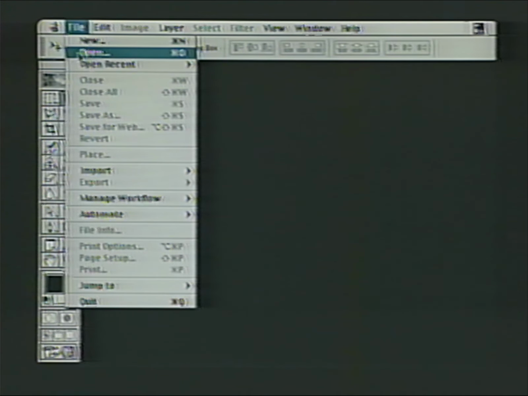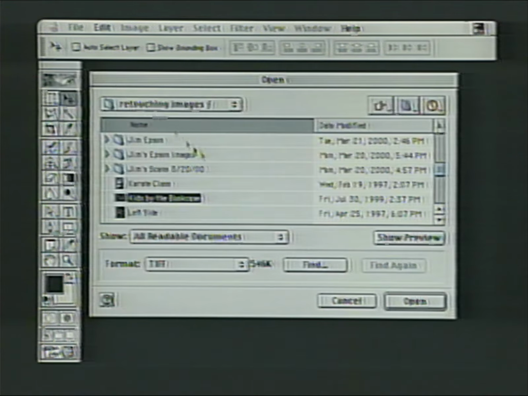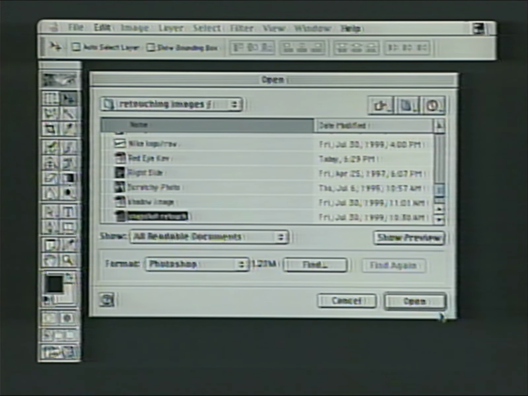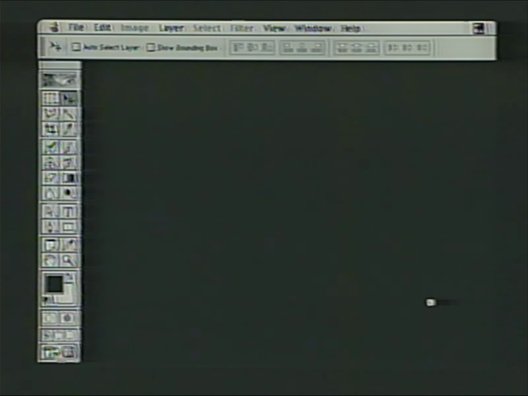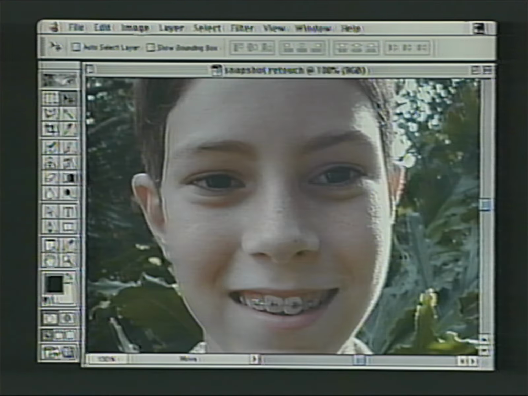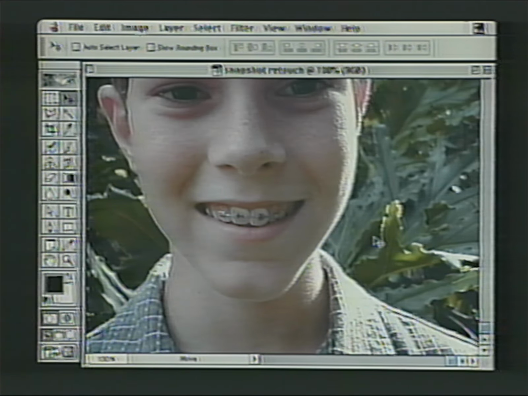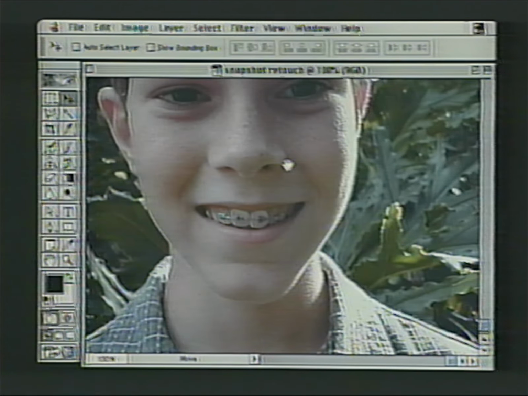I'm going to open up an image. Here we go. In this case, and this is going to be a little tougher one, I want to do two things. I want to remove the braces here, okay? It's kind of a neat shot of this kid, but I'm sure he probably doesn't want his braces to be front and center in this image. So we're going to remove the braces, and we're going to brighten the teeth. We're going to do both of those.